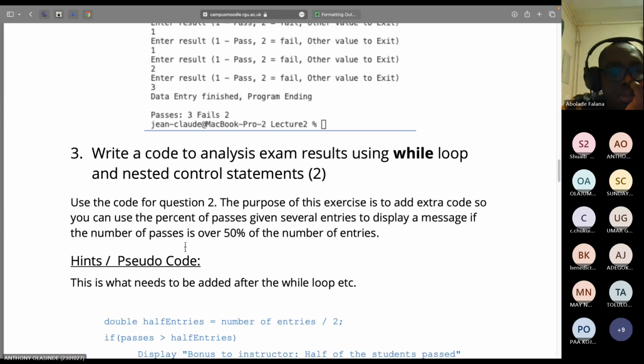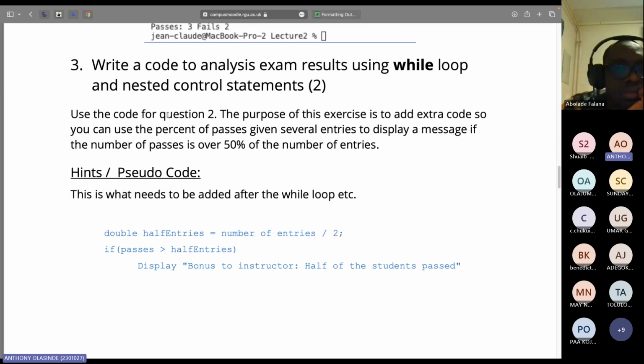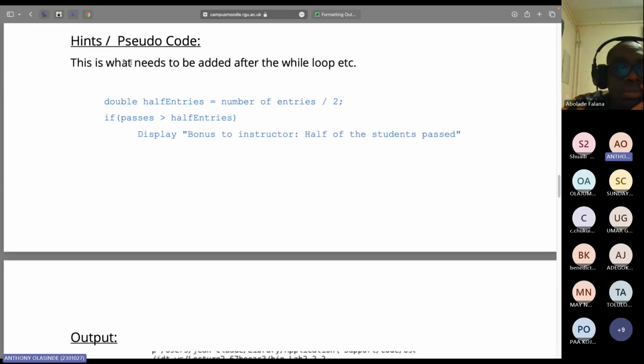Number 3. Write a code to analyze exam results using while loop and nested control statements. Use the code for question 2. The purpose of this exercise is to add extra code so you can use the percent of passes given several entries to display a message if, and so on. So this is what needs to be added to the while loop.